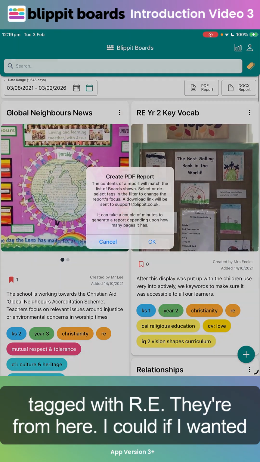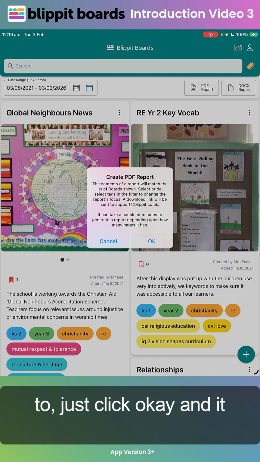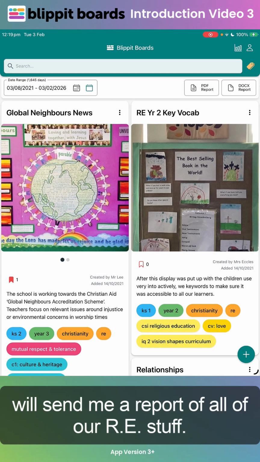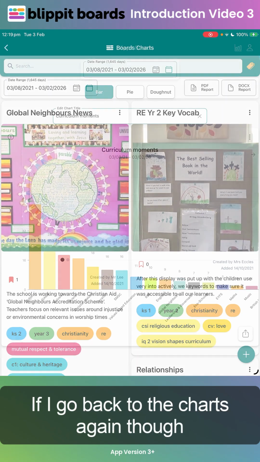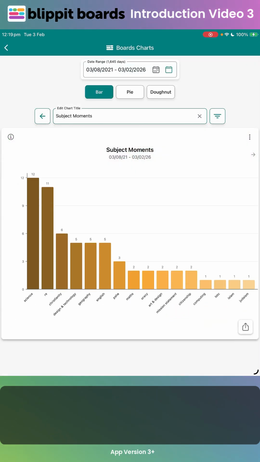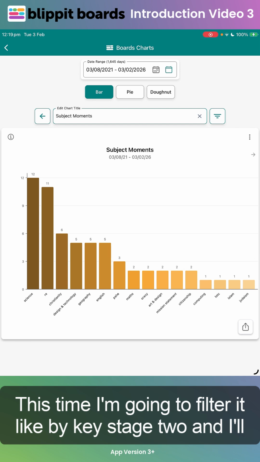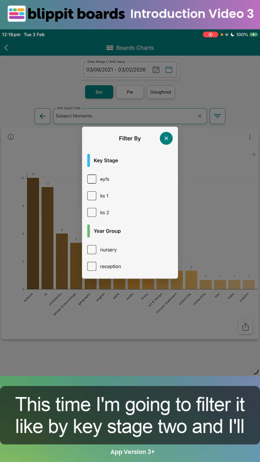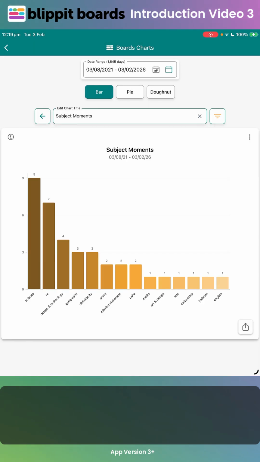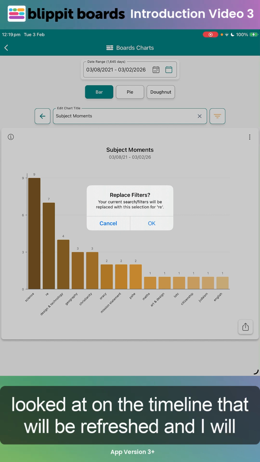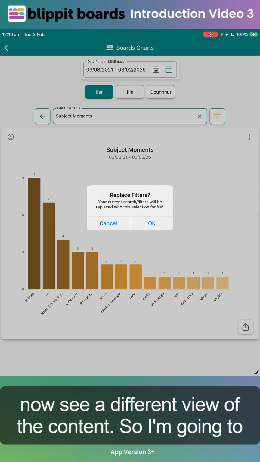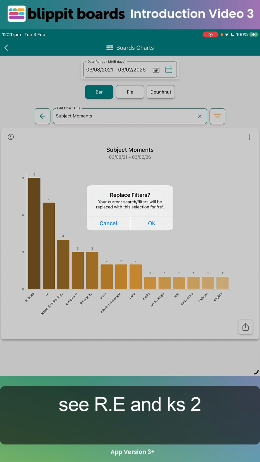Now from here, I could, if I wanted to, just click OK, and it will send me a report of all of our RE stuff. Now if I go back to the charts again though, and pop into subjects again, this time I'm going to filter it by key stage 2, and I'll choose RE again. And what I'm being told here is that if I do this, what I last looked at on the timeline will be refreshed, and I will now see a different view of the content. So I'm going to see RE and key stage 2.